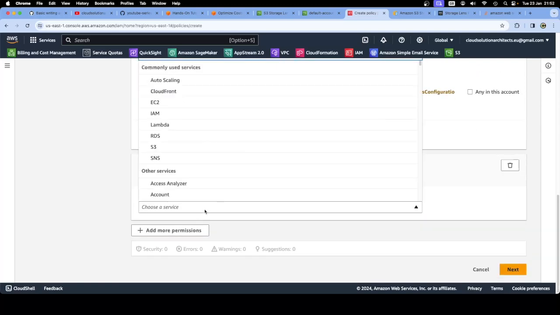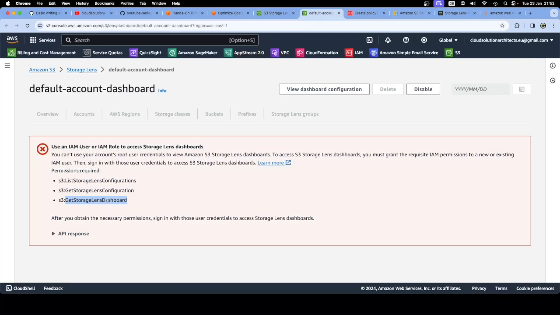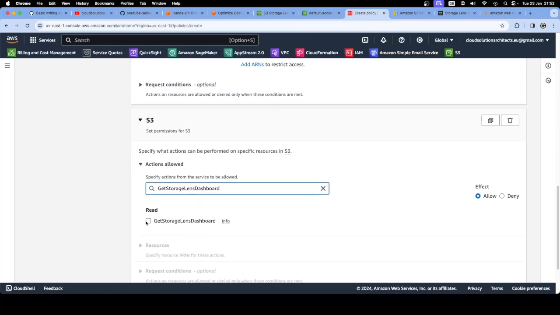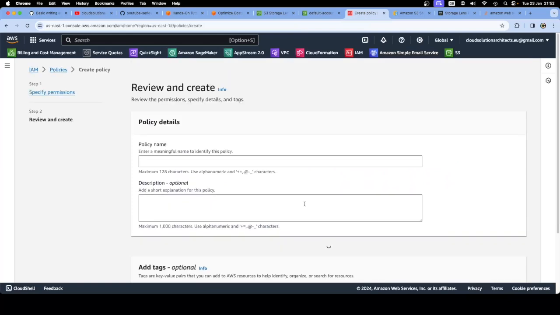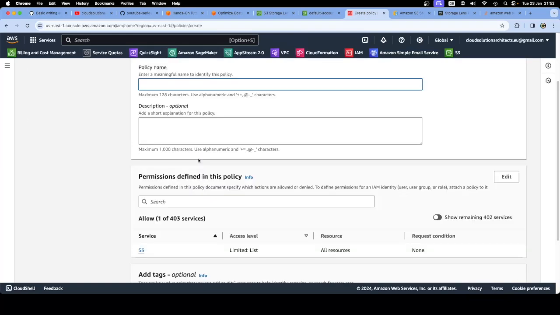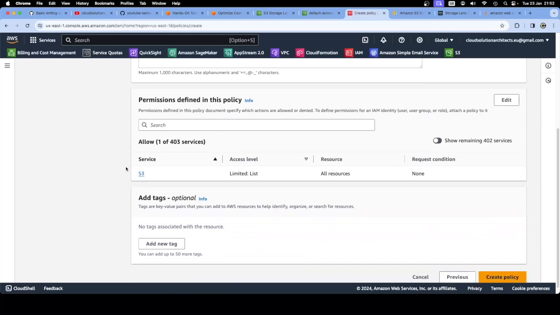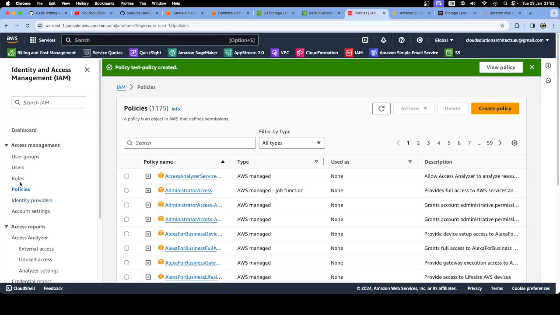Let's see, S3, S3. And you see the idea, right? So basically, it's asking you to assign the permissions over using the policy. So I've done that. Click on next. Policy name. This is just going to be test policy. Okay. Test policy. You can see the permissions defined in this policy, add tags. I just want to create the policy for now. So I've created test policy.